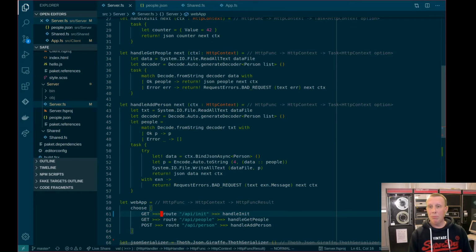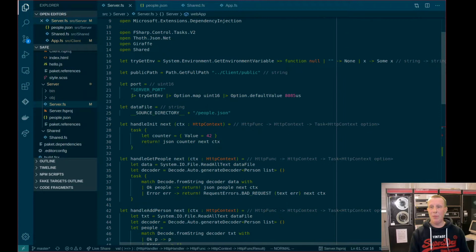Get people. So I've actually added a little bit of persistence here. What will happen is that as this handle get people gets called, it will read a data file, which I have defined up here, a file in the file system called people.json.